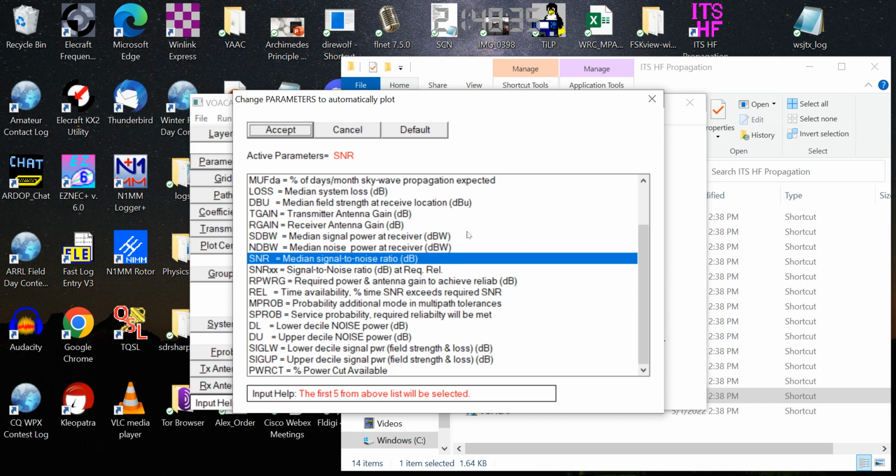That would be like something you see on Reverse Beacon Network or the PSK applications, like PSK Finder, I believe it is, where you can call CQ or on FT8 and then go see how strongly you were heard in other places in the world. So that's what that window is about.